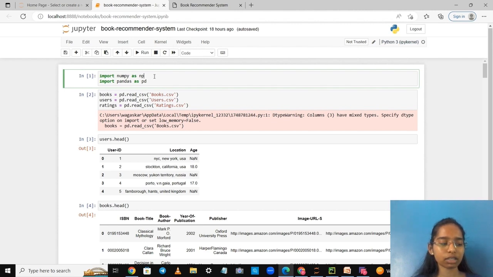Firstly, I have imported NumPy as np and Pandas as pd. These are the two Python libraries which I have imported. NumPy is used to perform a wide variety of mathematical operations on arrays, and Pandas is a library which is used for working with datasets. It has functions for analyzing, importing, and manipulating the data.